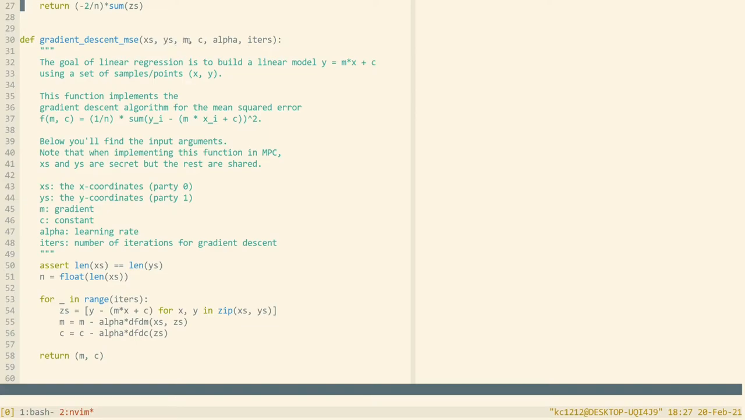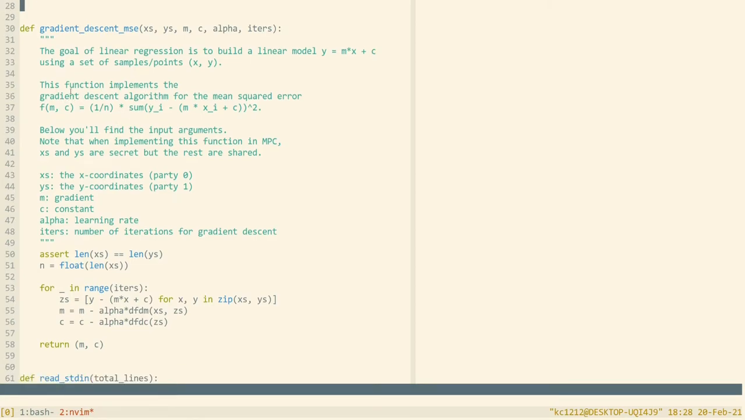The other inputs are m and c, which are the gradient and the constant. This is the initial estimate of gradient and constant, alpha is the learning rate, and iters is the number of iterations you want to run this algorithm. I won't go into too much detail about how linear regression or gradient descent works. The goal of this video is not to teach you what linear regression is, but to show you how to use MAMBA. So if you don't fully understand everything linear regression related, it's okay.